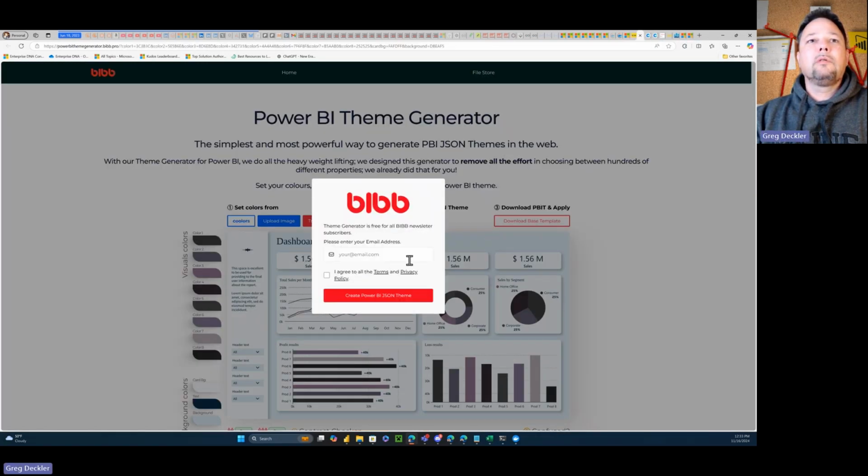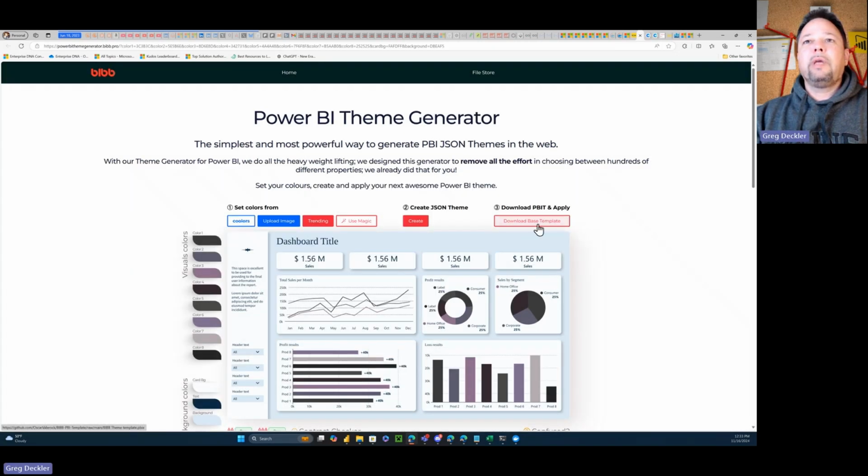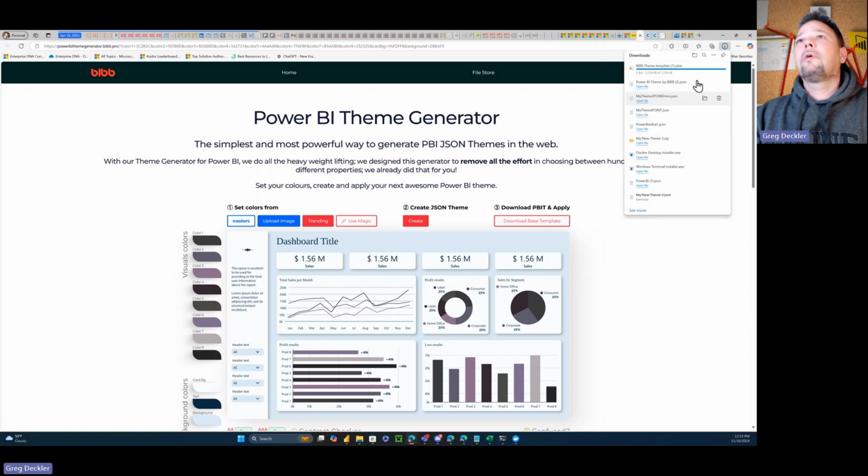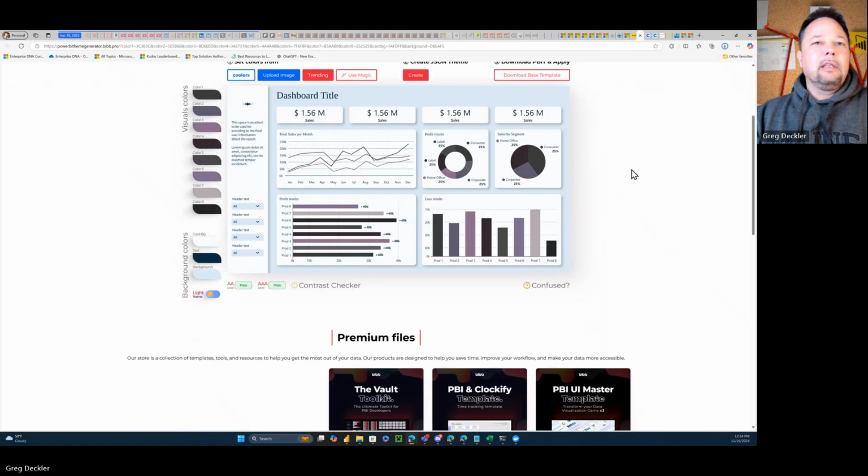The return. Oh, so then download base template. Okay, so it downloads a theme template.pbix file. It says PBIT, but it's a PBIX. So a little bit of false advertising, but nothing, not the end of the world here.